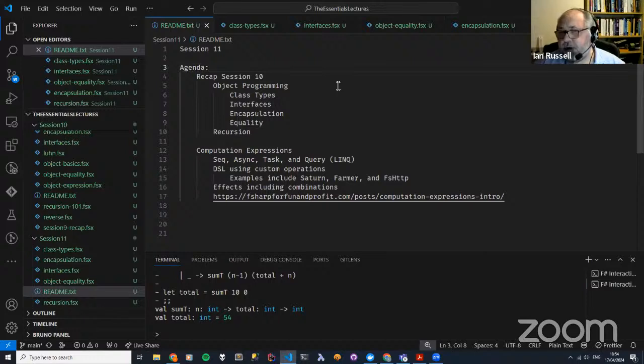But you can add your own, and there are some really good examples of this. So I've included 3 there. So Saturn, which is a DSL for building websites. That's a nice little wrapper around Giraffe and ASP.NET Core. You've then got Farmer, which is something for deploying things to Azure. And then you've got FsHttp, which is a DSL for HTTP client.